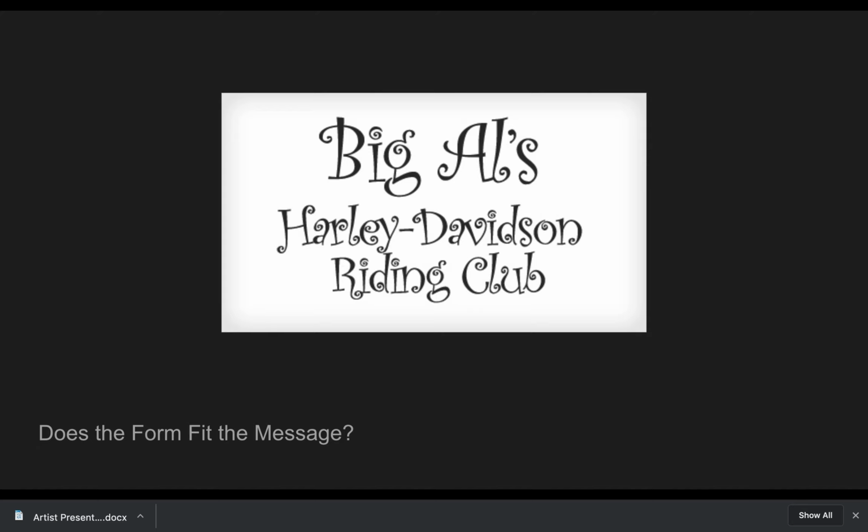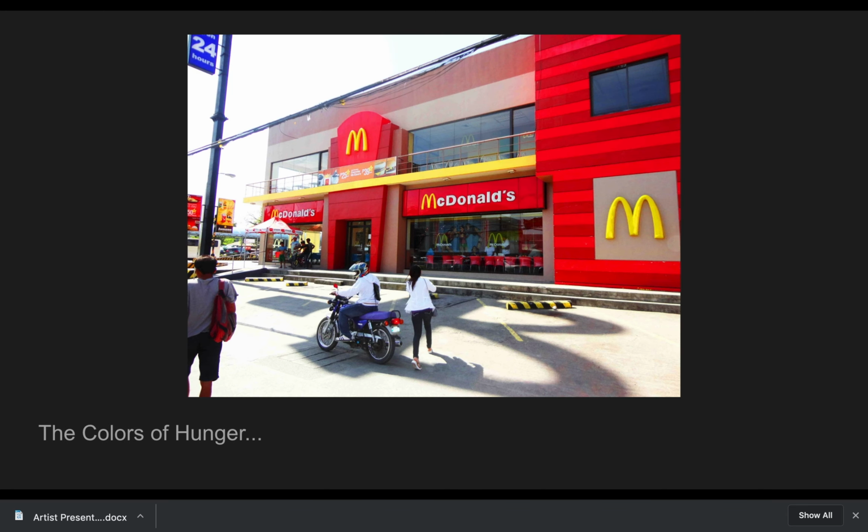So when you look at this, you immediately know that something's off, that Big Al's Harley Davidson Riding Club, when it's written in squirrely curly font. The font reminds you more of a girl's tea party than it does of Big Al's Harley Davidsons. You expect a font to communicate toughness. You expect a font, in this case, to communicate largeness. It's right there in the name. And for some reason, you know that this font doesn't communicate that.